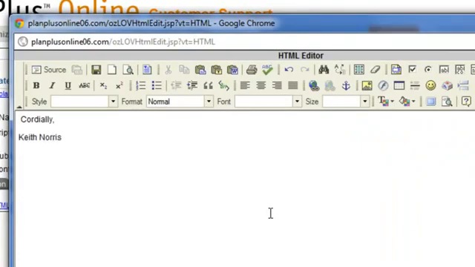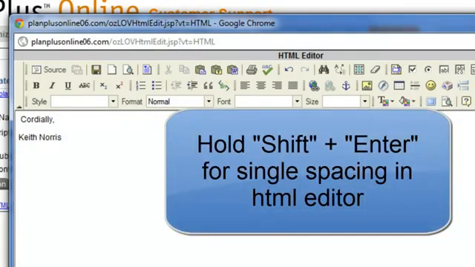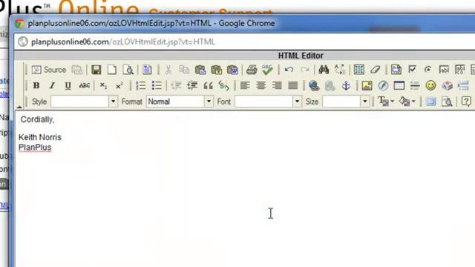One little trick about our email editor is if you hold down the shift button and hit enter, you can go one line at a time. If you just hit enter, it'll put double spacing in. So let's say I wanted to have that part in there, and let's say I wanted a footer that had an image in it. So where do I find the image?